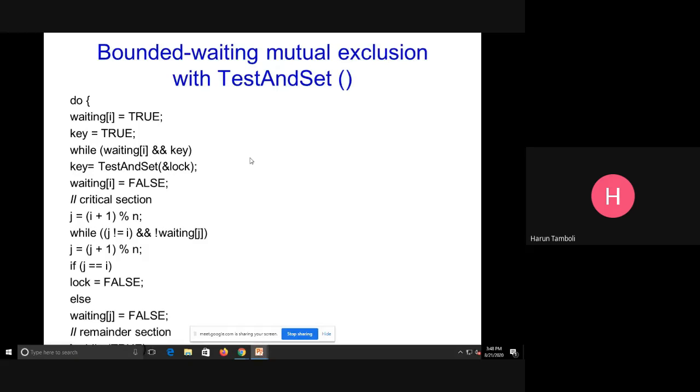In this case, two additional data structures are used. Definitely lock is there, which is a shared variable, and two more variables, waiting and key. These two additional data structures are used in this algorithm. Initially the value of waiting is false, the value of key is also false, and lock is also false.